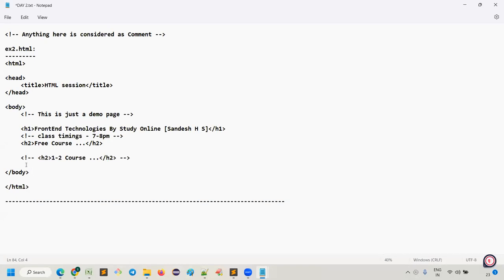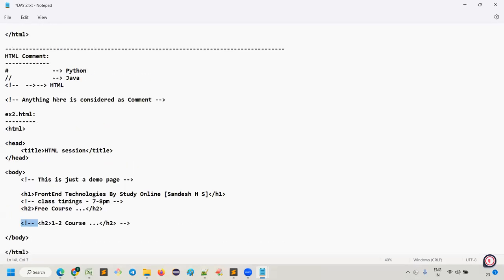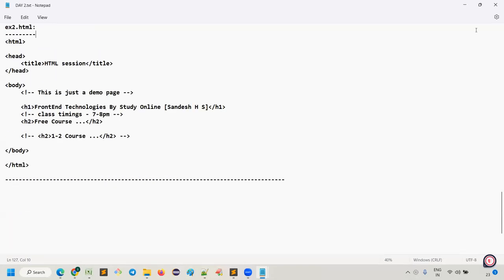Very good. I don't think this is how we should comment in HTML, this particular symbol. In case of, maybe if you are aware of Python, this is how we'll comment in Python. This is how we'll comment in Java. Similarly, this is how we will comment in HTML. Okay, that's what I have discussed on day two.